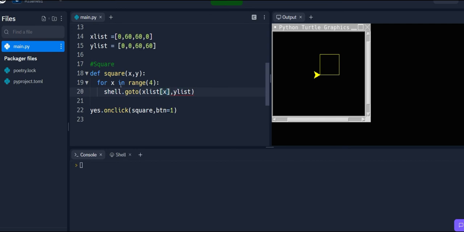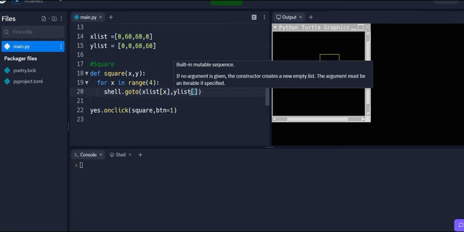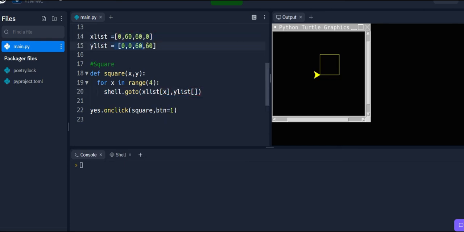So X, the first X, then the second X, then the third X, and the fourth X is going to go through these. And on here, you see that Y list and the square brackets around them. I would like you to go through each position and give me the square. So see if this works on click.